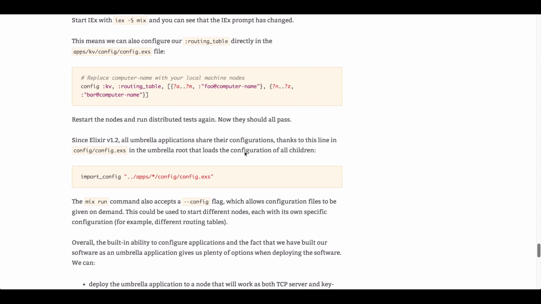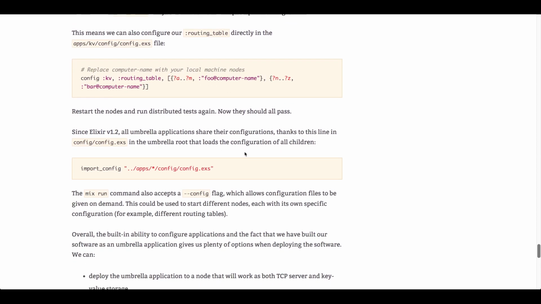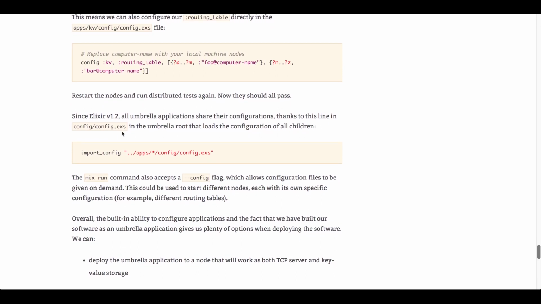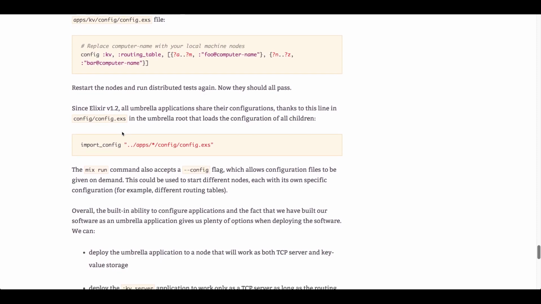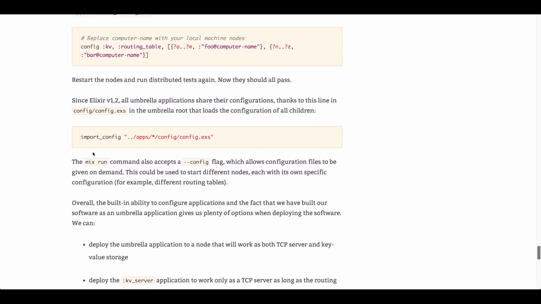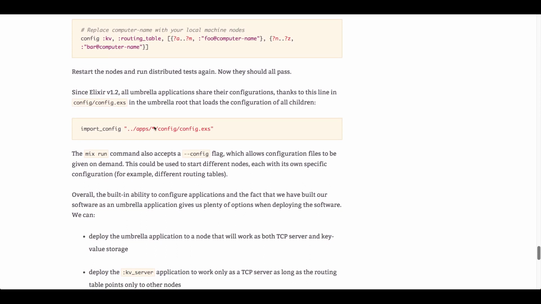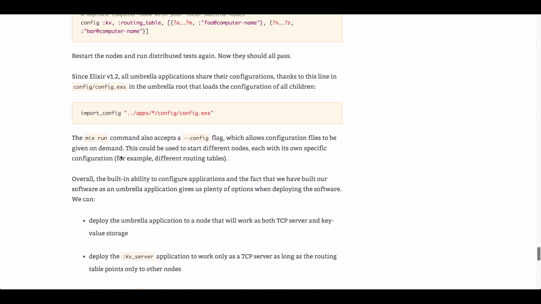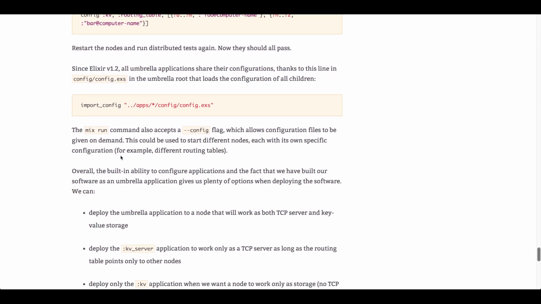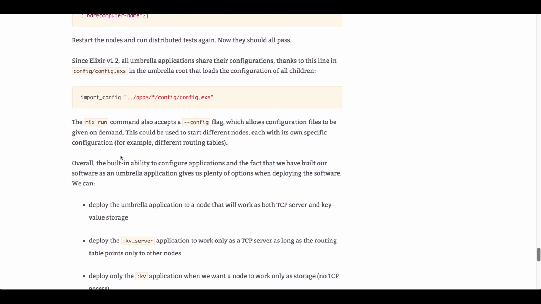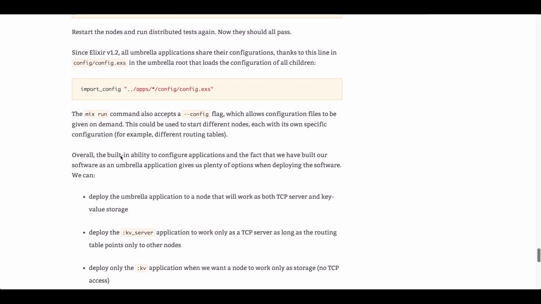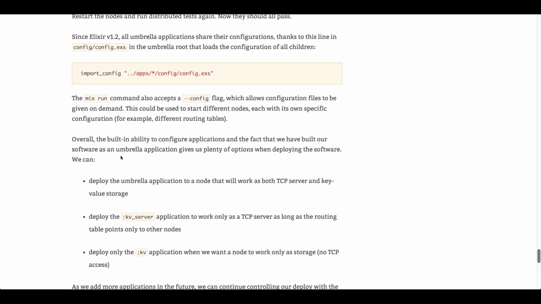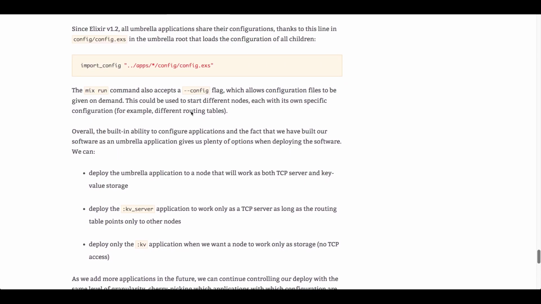Since Elixir 1.2, all umbrella applications share their configurations, thanks to this line in config.exs in the umbrella root that loads the configuration of all children: import_config "../apps/*/config/config.exs". The mix run command also accepts a --config flag, which allows the configuration files to be given on demand. This could be used to start different nodes, each with its own specific configuration. For example, different routing tables.